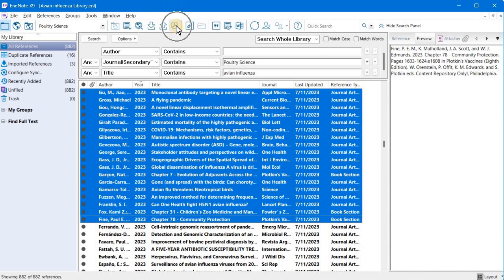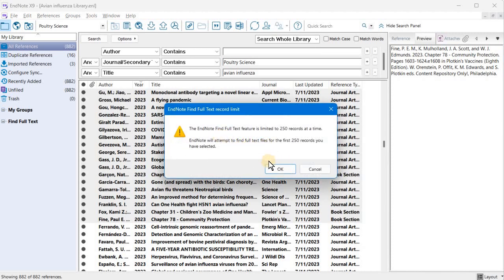Now I have to click on this option, Search PDF, this option, Find Full Text. I have clicked on that. Here a new window pops up, and according to this window, the EndNote Find Full Text feature is limited to 250 records at a time. Because in this case I have selected more than 250 references, and there is a drawback of EndNote that it can search only 250 references at once.